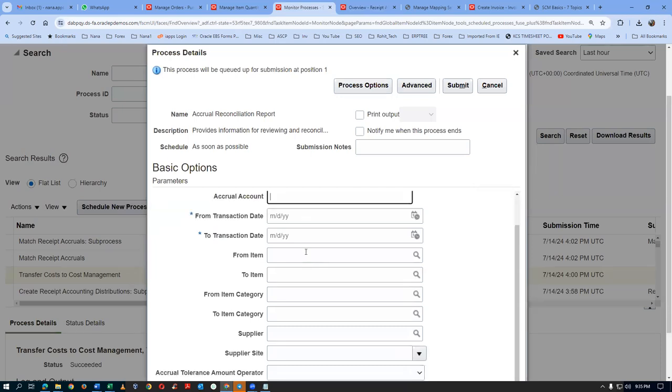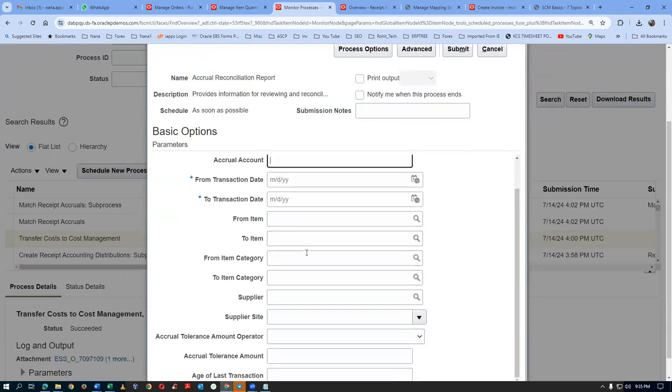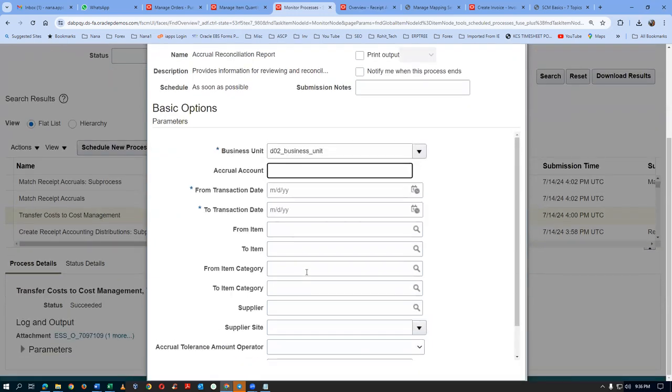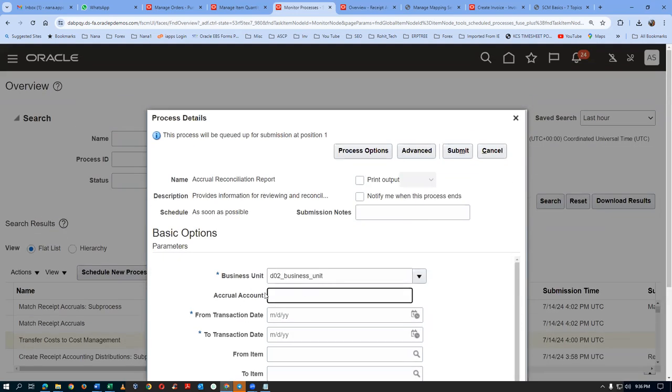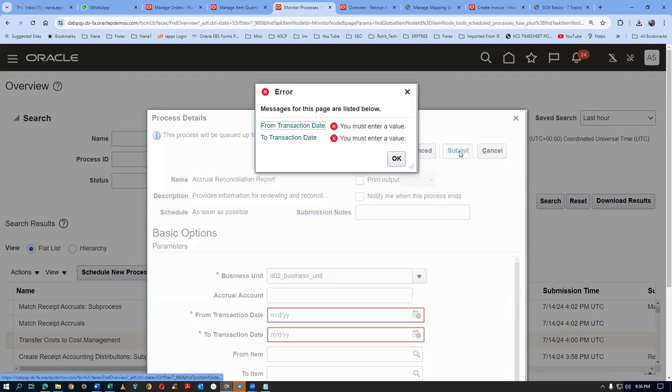Click on it, and if you want you can even give the item, but there is only one item on this business unit, so it doesn't matter, the remaining is okay. Go there, I will now submit it. So we have given the business unit, fine. So accrual reconciliation, fine, go there.